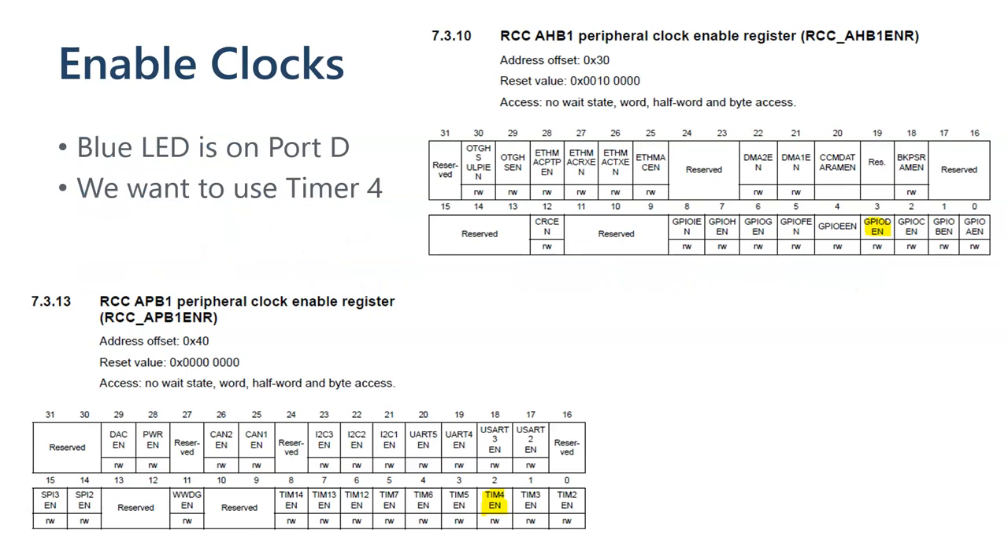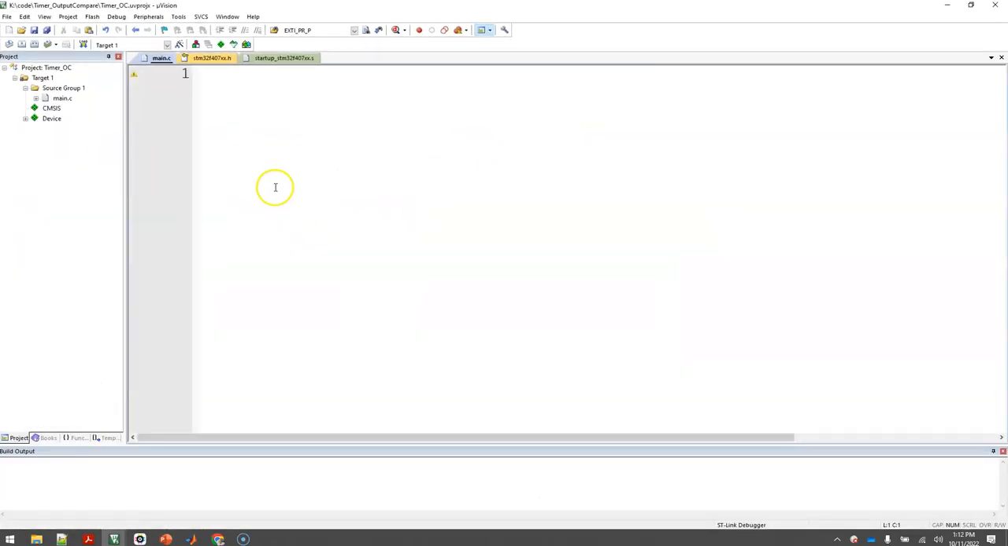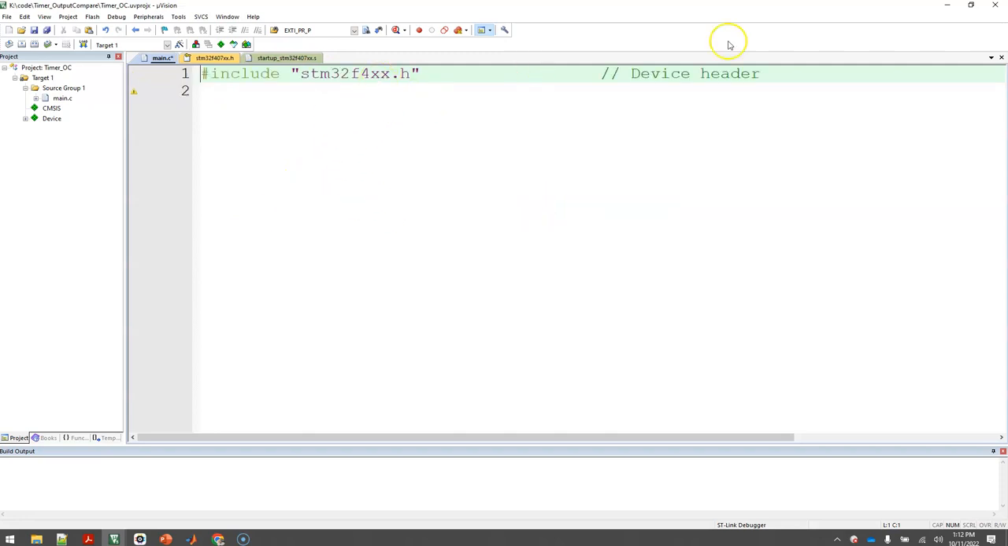So what are the steps again? We need to enable the clocks. Blue LED is on port D, so we have to enable the RCC AHB1 peripheral clock, and we also need to enable the APB1 ENR, right? So let me open a Keil project here. I have a blank project created, and what I want to do is walk through how to make this all work. First thing, let's include the necessary include file, which is the STM32F4 header.